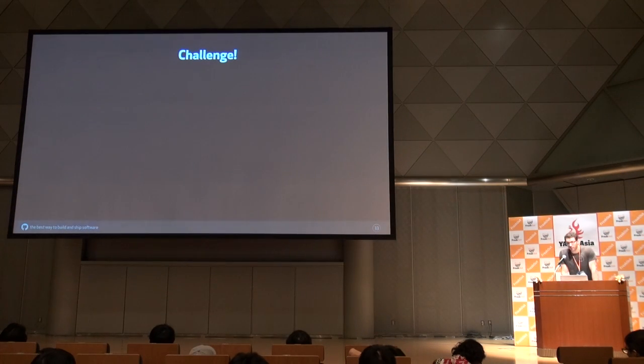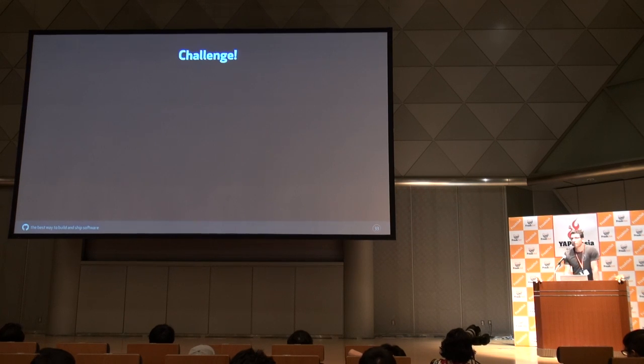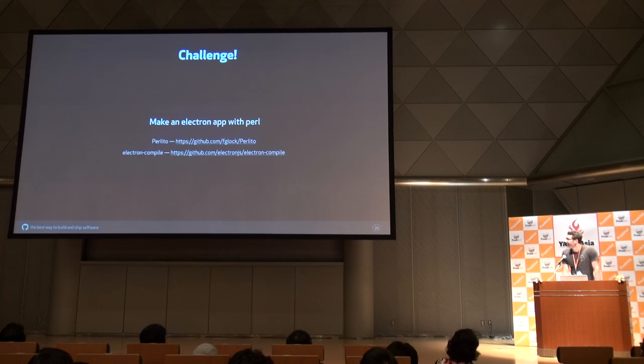So that's it, except I have a challenge for you guys. I want you to make an Electron app with Perl. I want somebody out there to make an Electron app with Perl. That sounds probably crazy, but there's this thing called Perlito.